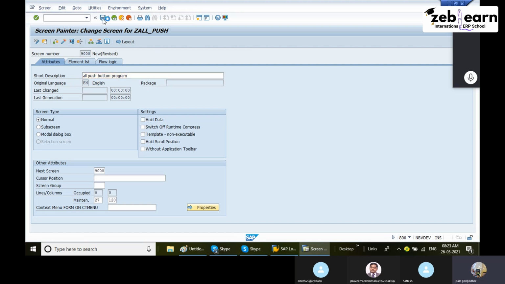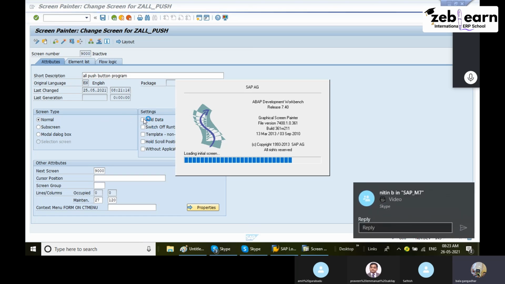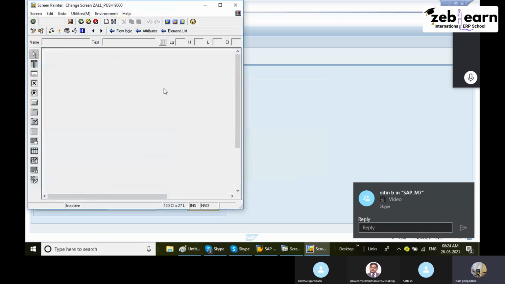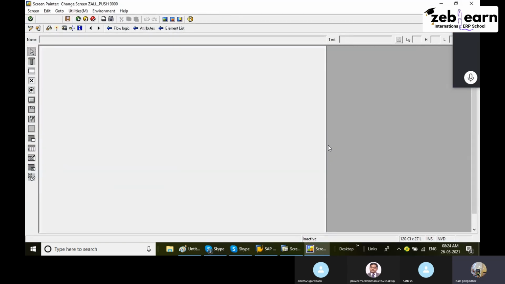Click on save. Go to layout. This is a very simple application, but its usage will be more in industry. Many applications will be like this only, many standard applications with this type of push buttons. Okay, execute here. Let's see.